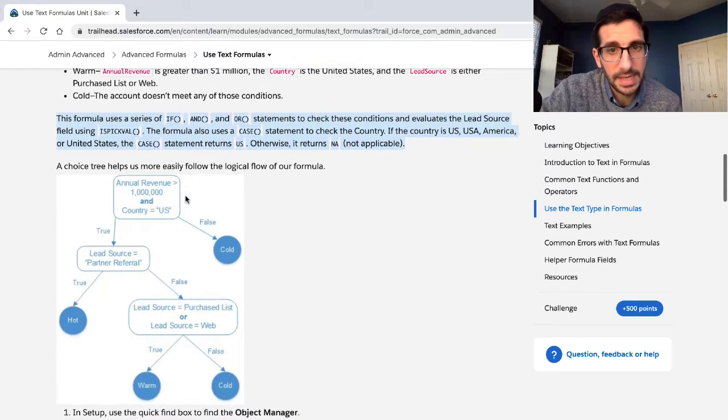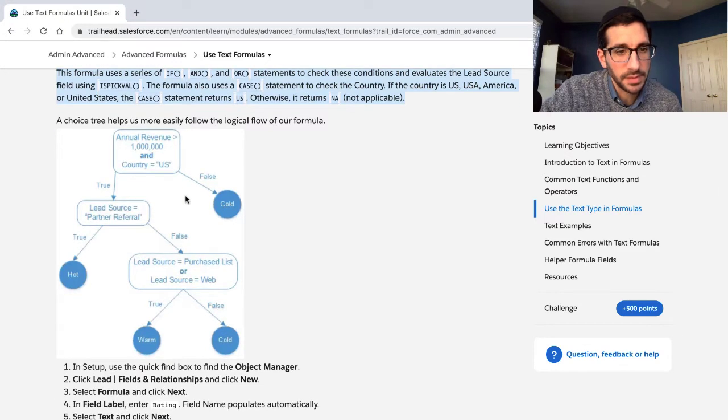Otherwise, it returns NA, not applicable. A decision tree helps us more easily follow the logical flow of the formula.